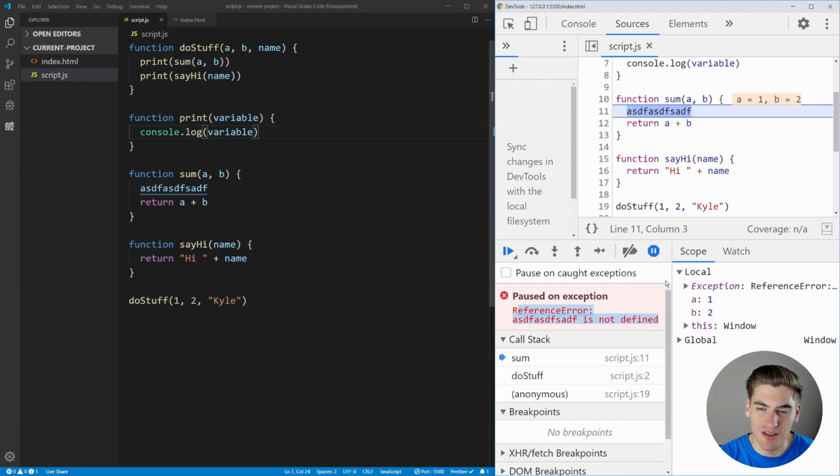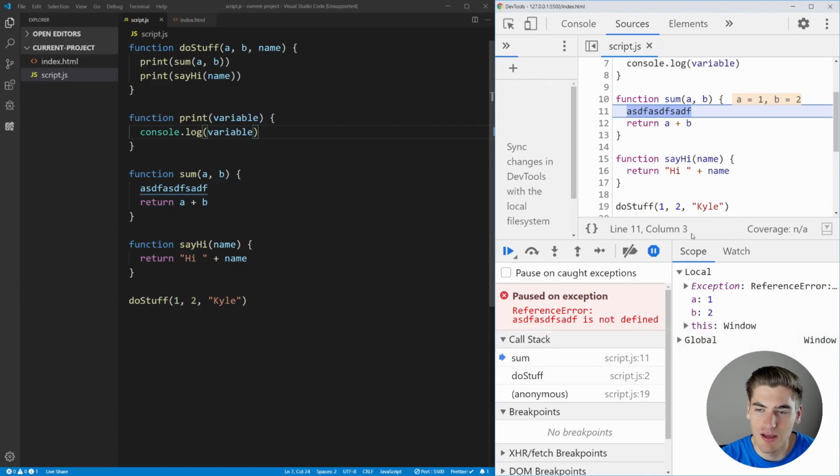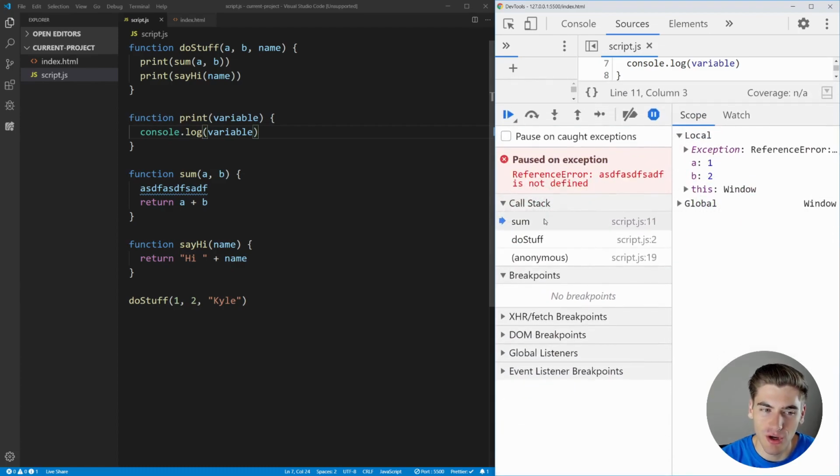So right now our code is paused right here. You notice there's no error in the console because everything is paused. And you can see that we have this thing called the call stack. And the call stack is just like our stack trace, but it shows us the functions where we are, and you don't need an error to get to a call stack.